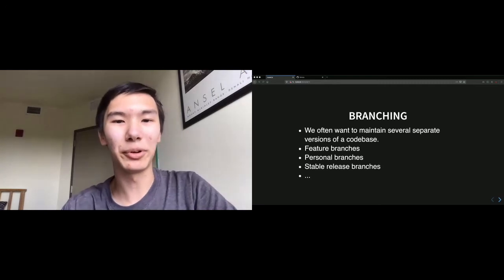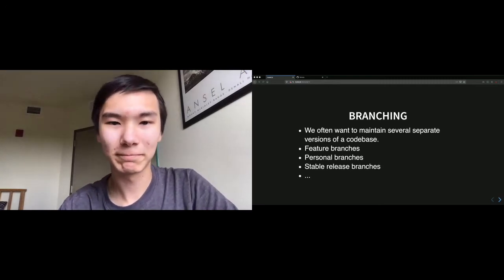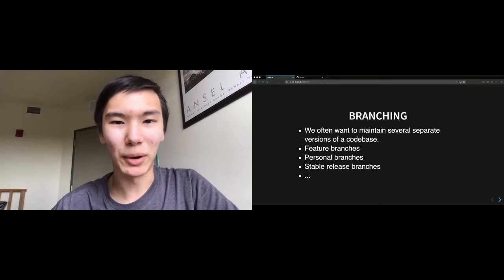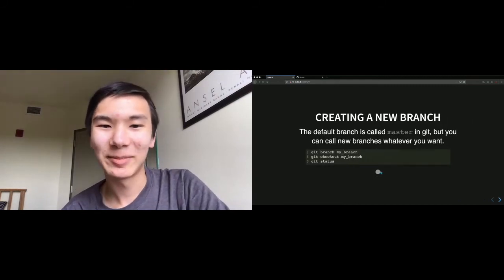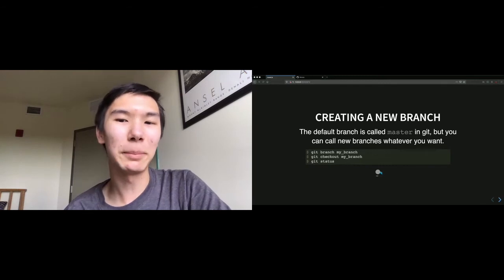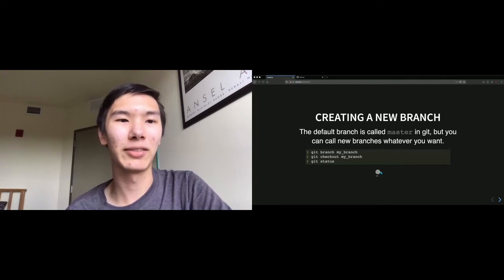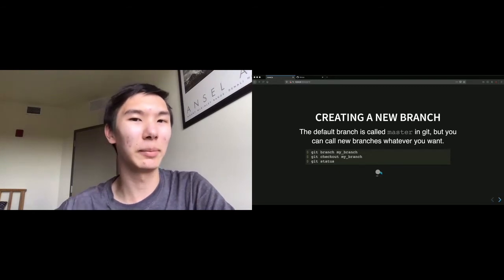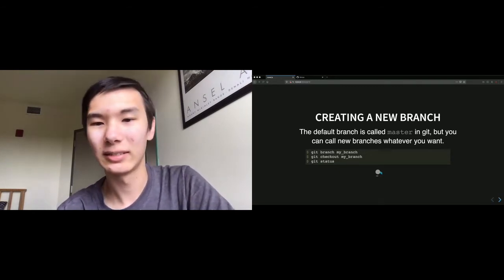Are people able to get that to work? Oh, I'm on the wrong slide now. So those are the commands you want to run. And there are many purposes for branches. Most major projects will have a stable or a release branch, and then an experimental branch with all the latest changes that might not be as well tested.